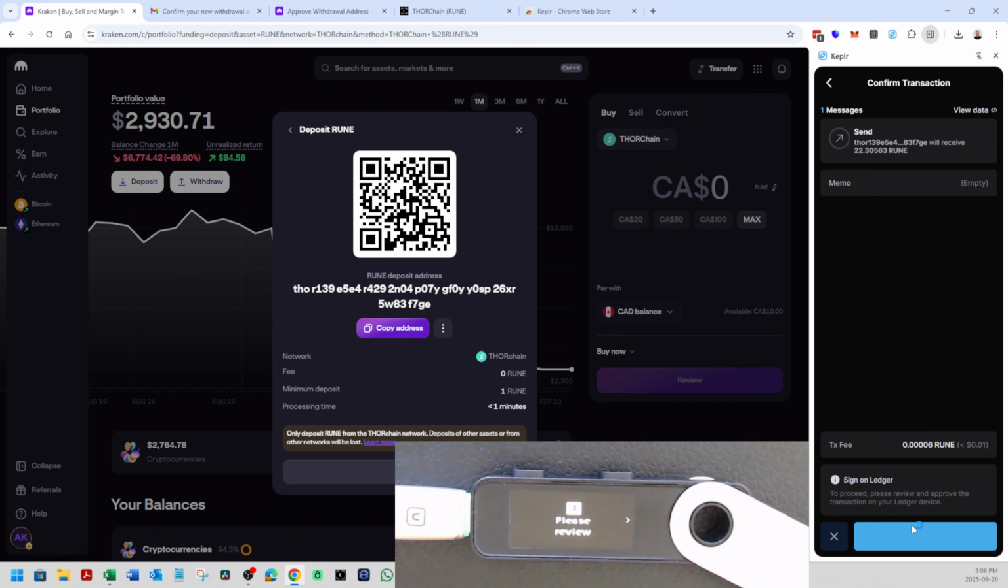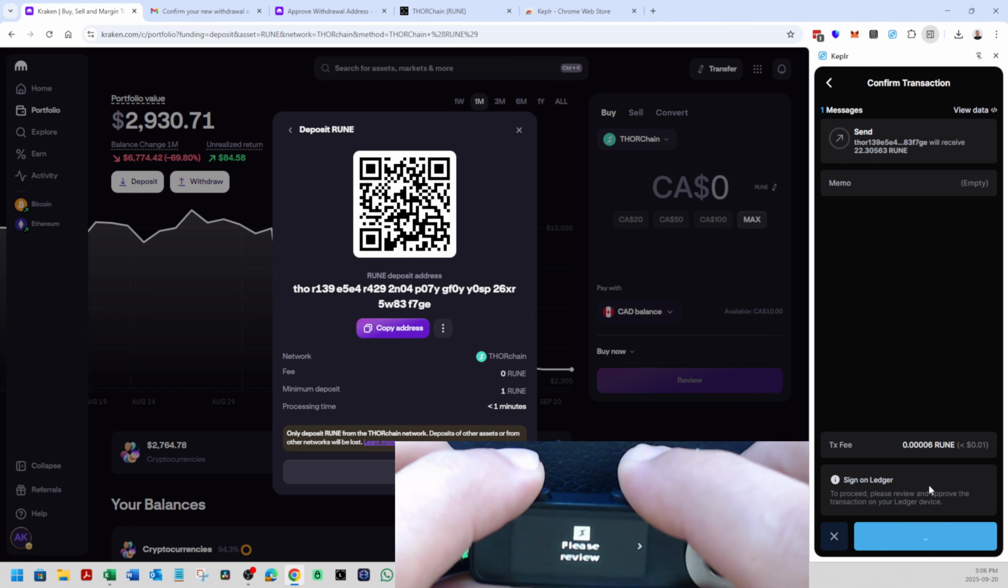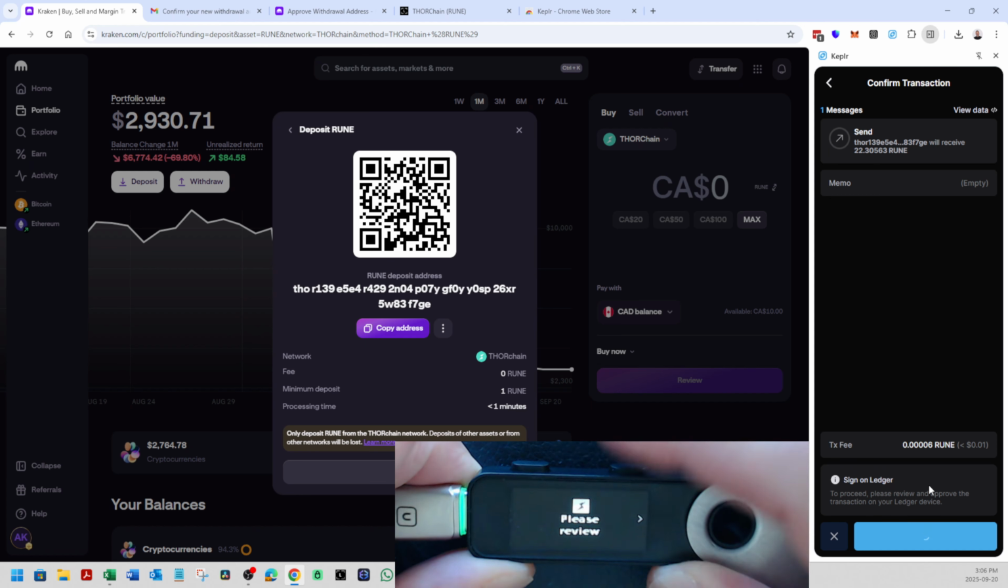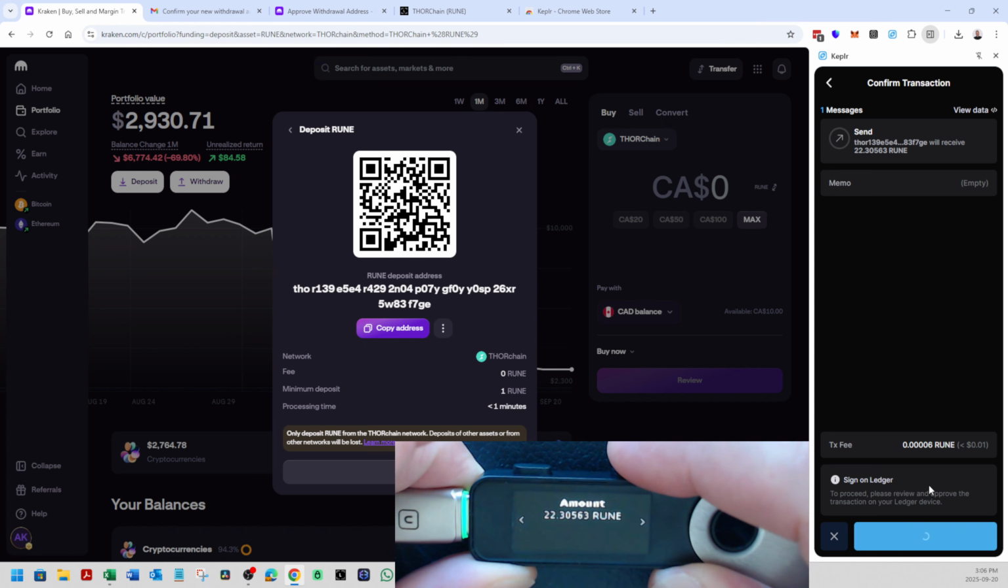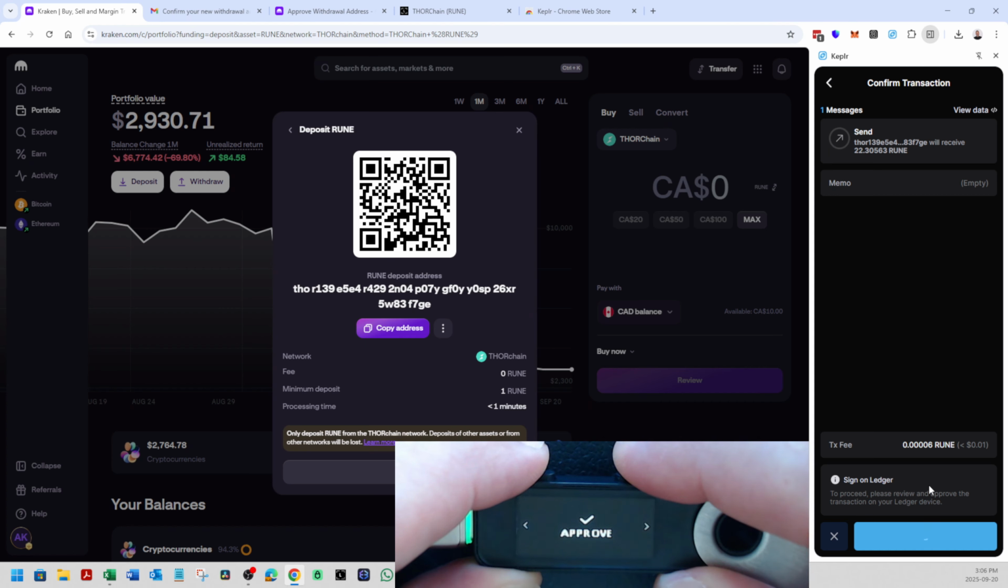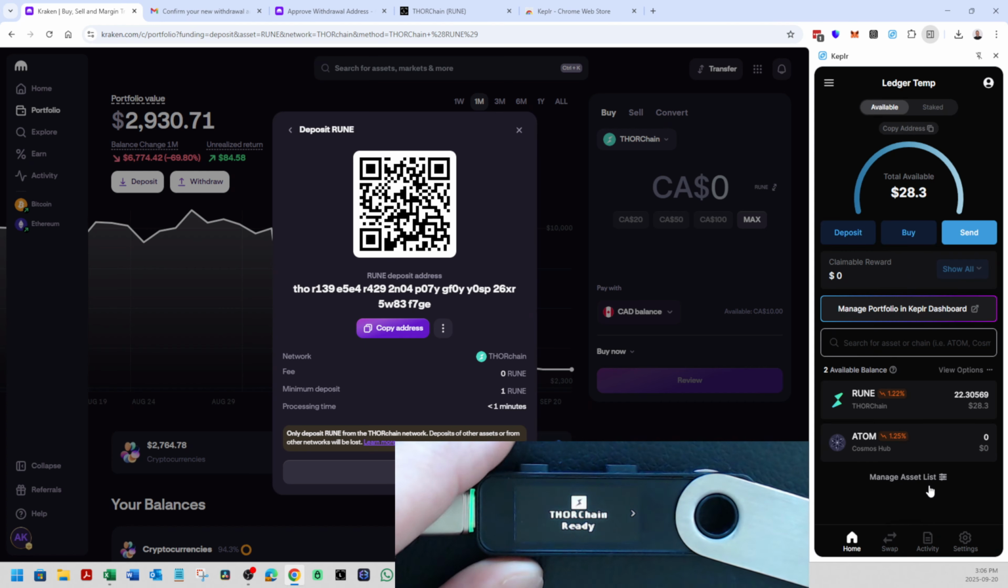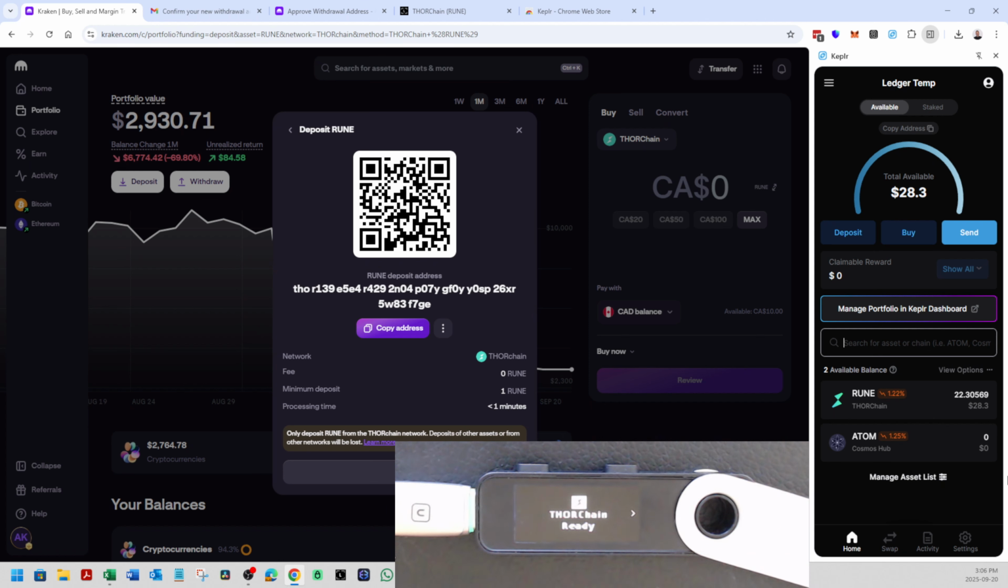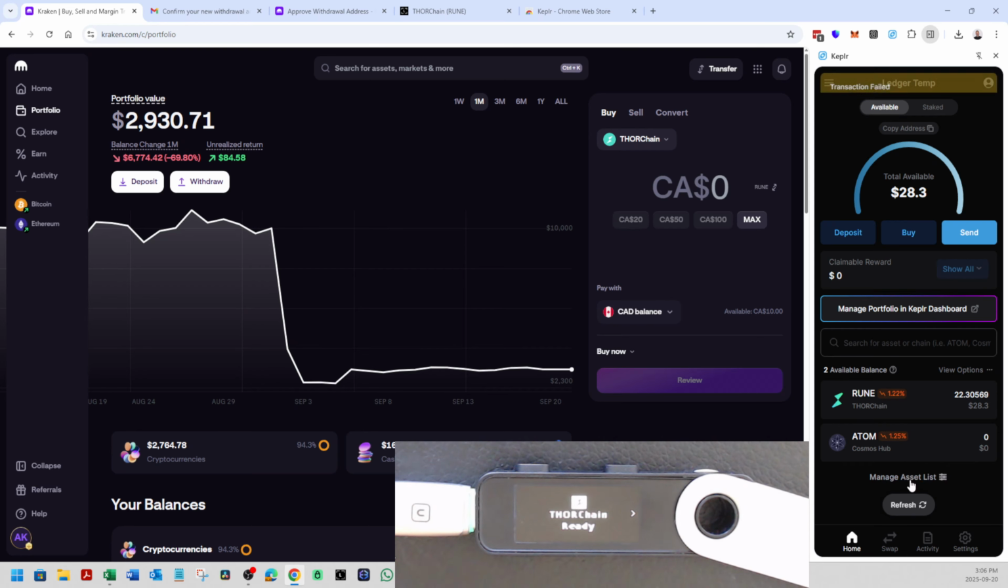approve. And now I have to confirm it on the ledger. So it's asking me to review the details. So I'm going to press right. It's a send. That's the amount from to. We can verify the to. Yeah, it matches. And then approve with both buttons. It says transaction failed. Insufficient funds.